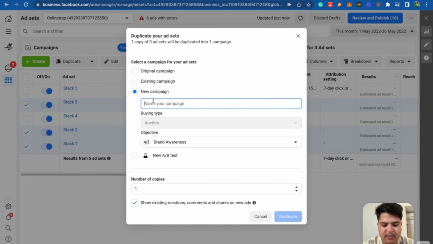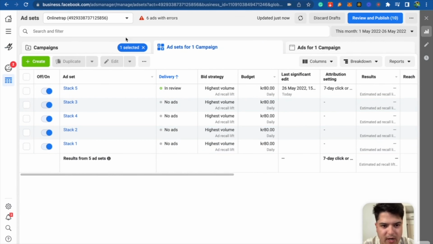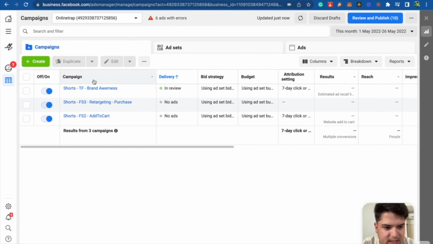And then you will name this one shorts FS2, add the cards, and then you will create this, duplicate, click that. But I have already done that beforehand, but now I'll show you just how you would do it. Very, very simple and easy to do.